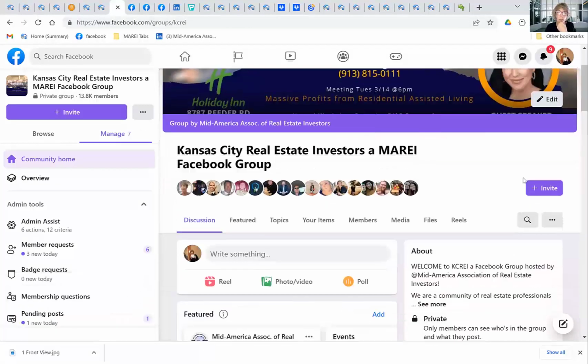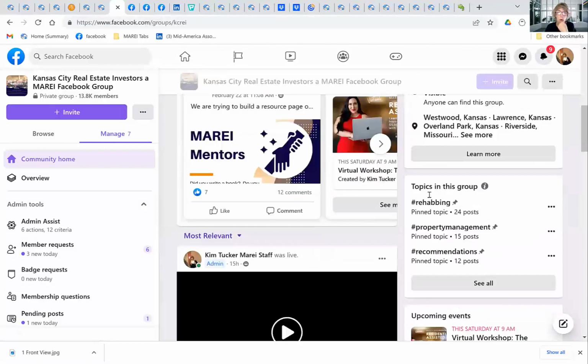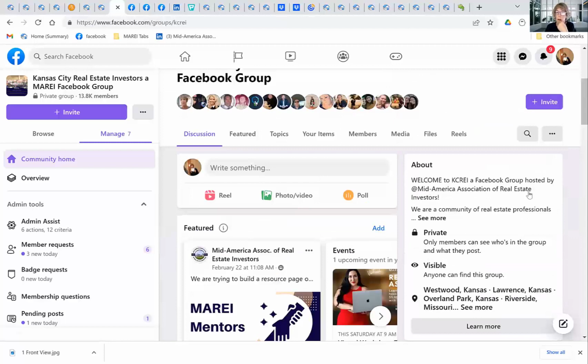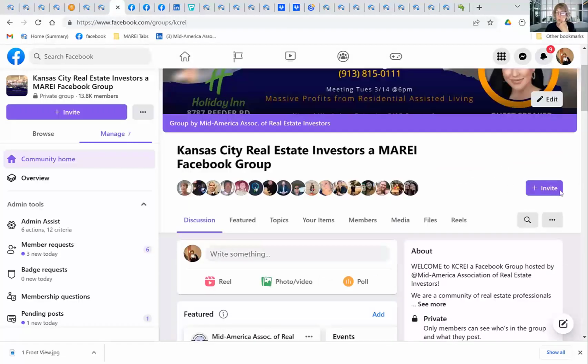You just need to request to be a member of our private Facebook group. To do that, if you come here, it's going to say join instead of invite. You can click join. It's going to have a few questions. We require you to answer those questions. Then we require you to agree to rules. Then you can post. What are our rules?